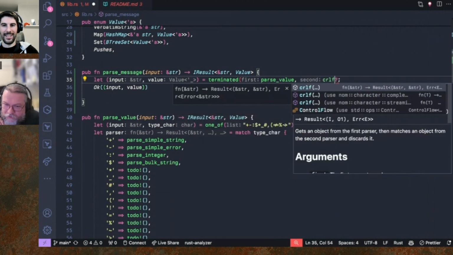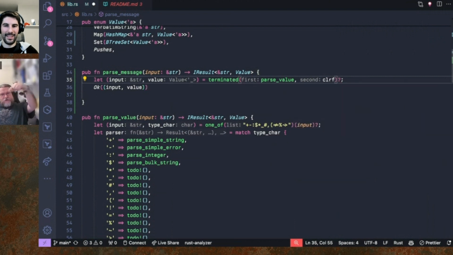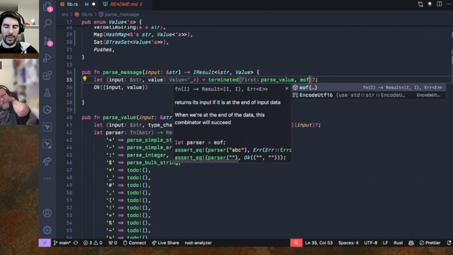Well, we are not consuming. We are not using the EOF in the parse value because we already consumed the CRLF inside the parser itself. So here we want to also EOF. But I think we also need to remove that second CRLF. Otherwise, we're doing it twice.